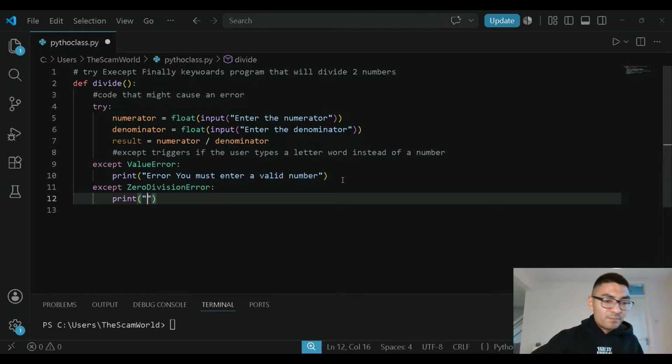So we're going to do print, parenthesis, colon. Remember I specify the colon, guys, every time I do my print, I want to show what I'm printing. So we're going to say, you cannot divide by zero. Simple. You cannot divide by zero.